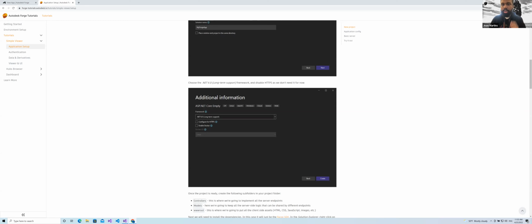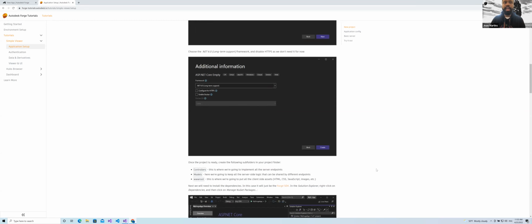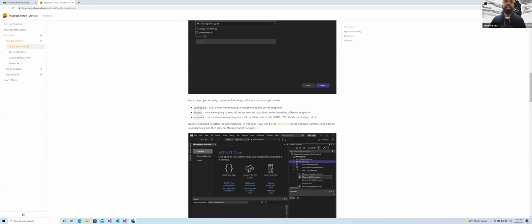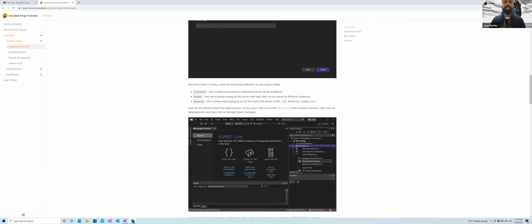Alright, so let's move on. After that, we need to create 3 more folders on our project. The controllers folder will handle our controllers, the models folder will handle one specific class, the Forge Services class, and the wwwroot folder. The wwwroot folder will contain all of our static files, such as HTML, CSS, JavaScript, images, and so on. Next, we'll need to install the dependencies.